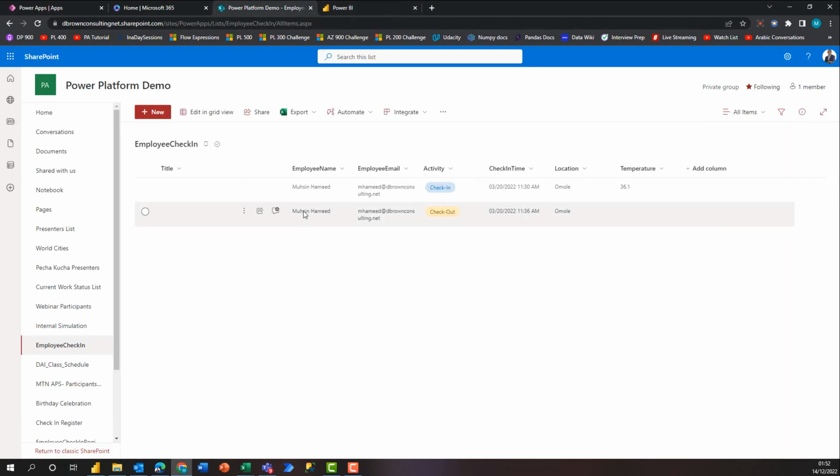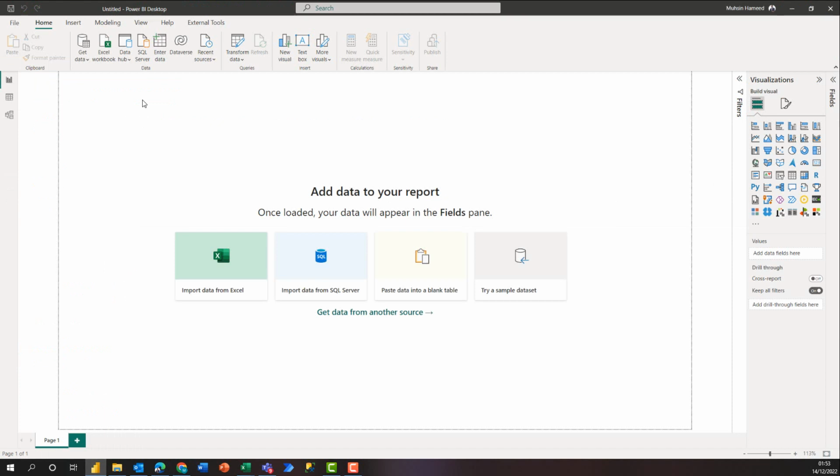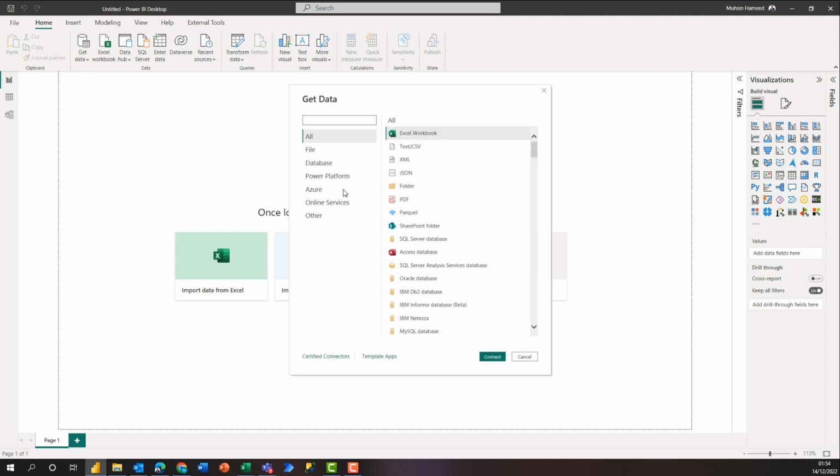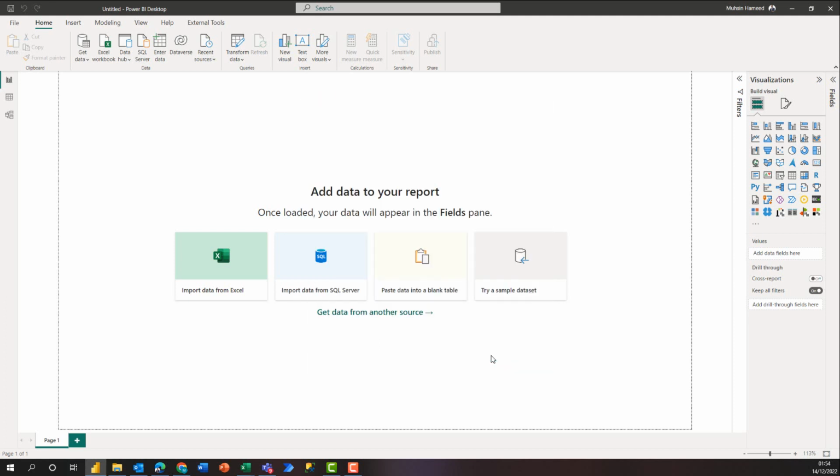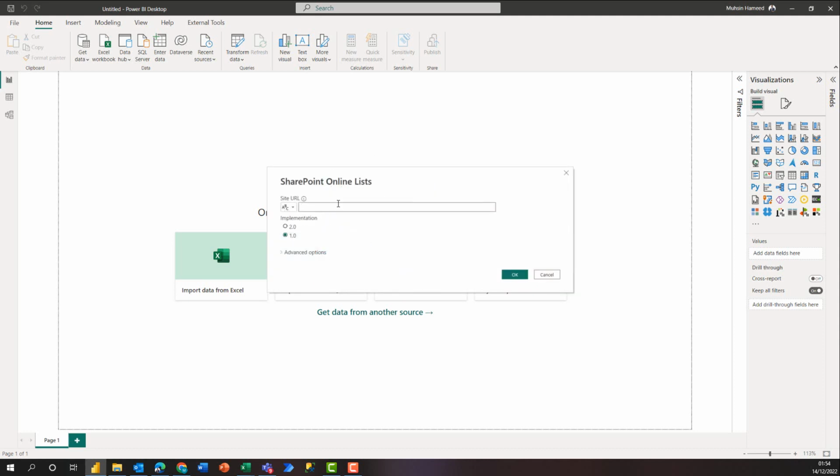So let's see how we can connect our Power BI desktop to this. So first off is to come to get data, and I'll come to more. All right, so this is here. So I can just filter to online services and I'll select SharePoint Online List. Then I'll click on connect. So when I click on connect, this is asking for the site URL. So this is where it gets tricky.